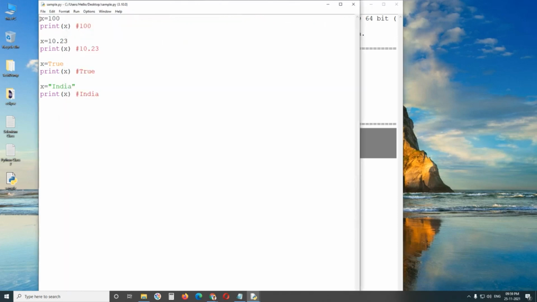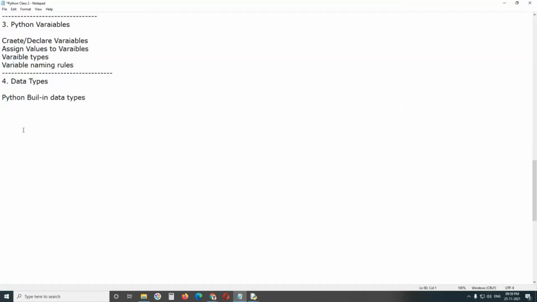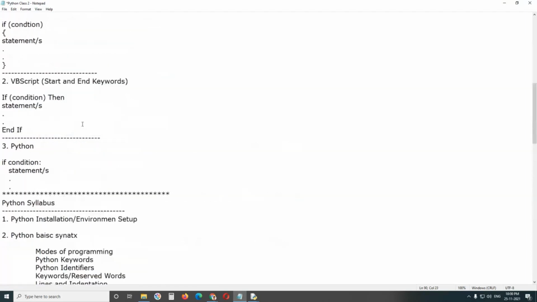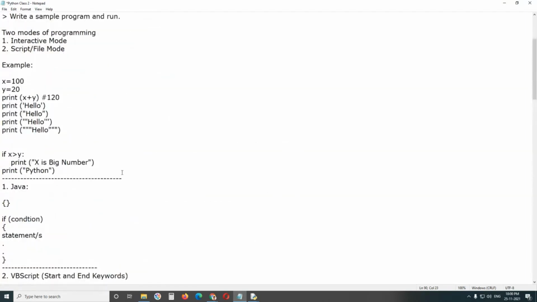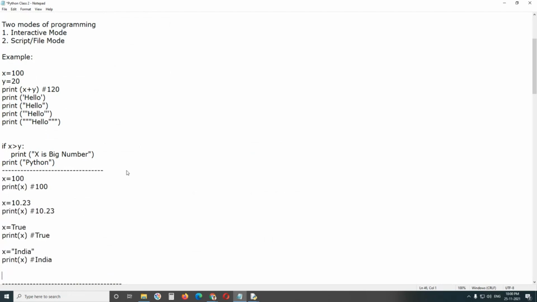Okay? Based on the usage, here there is no explicit declaration of data types. Based on the usage of data, internally it considers data types. But how does the end user know that data type? Using the type function we can get it.